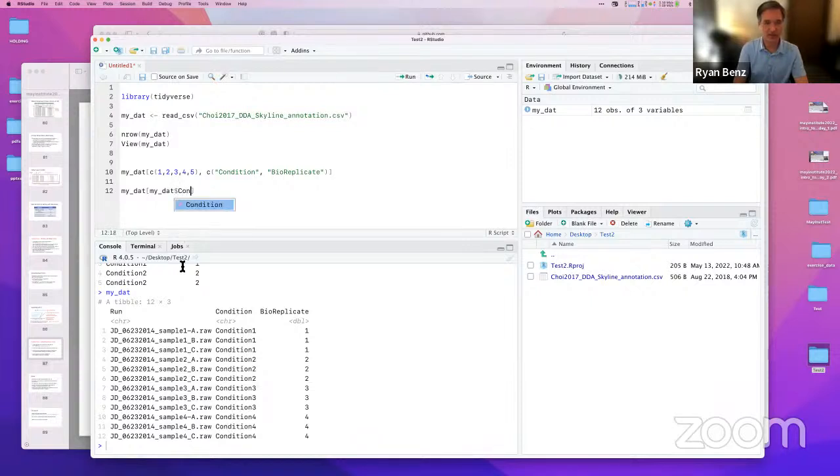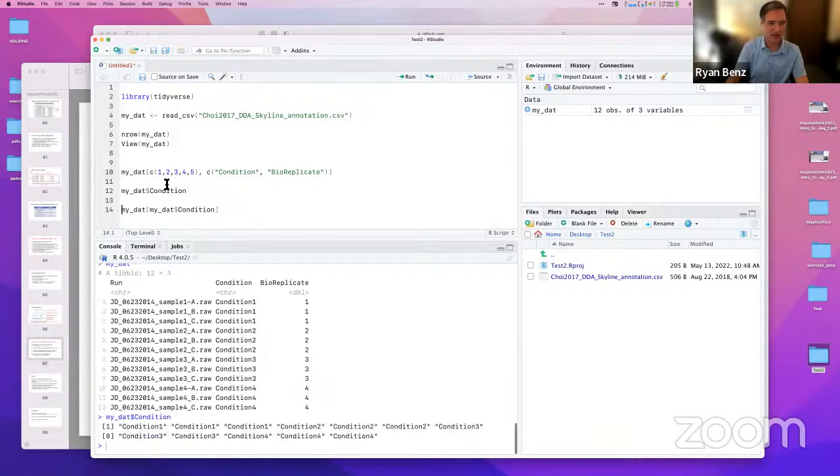And what we're going to say here is my dat $ condition. Okay, we just saw this. Remember, the $ gives us all of the values in a given column. So it says, give me all of these condition variables. In fact, let me break that down in its own piece here. It'll be easier to see. If we do my dat $ condition and execute, we get all of these conditions here that come out as a vector.